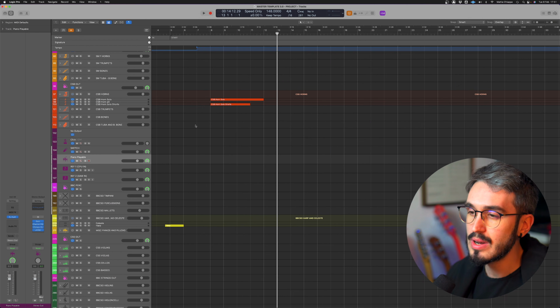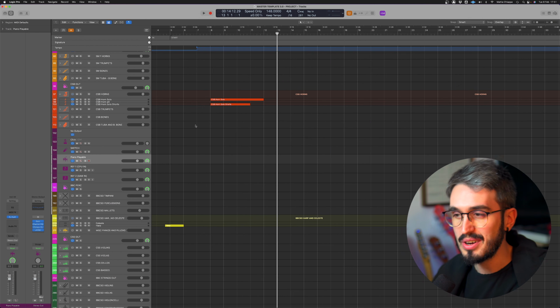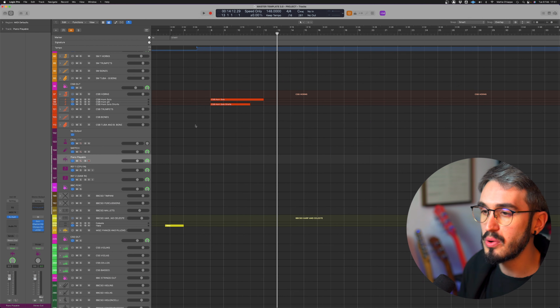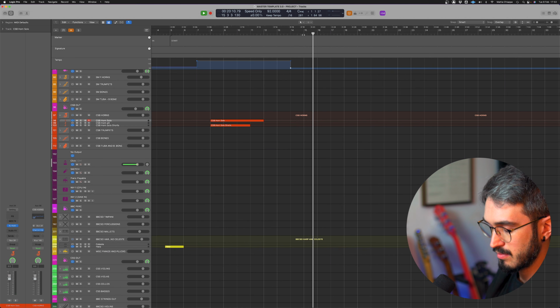Tip number 3 would be using performance-based libraries to get a more expressive kind of tone out of the mockup. So let's say you want to record some chords on the horns. Let's keep using the horns as an example.